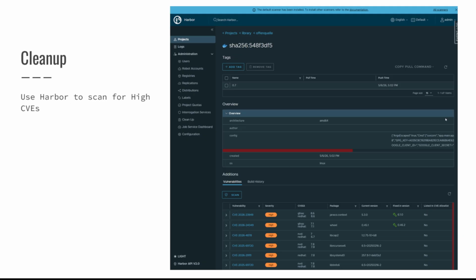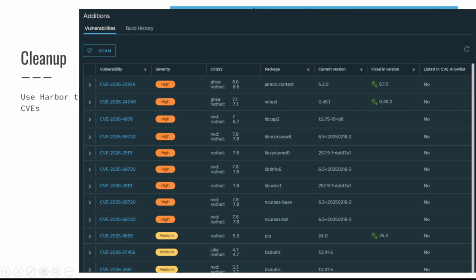So cleanup. My last step that I always like to do with any project is to clean up those containers. So here we can see Harbor scanned it with Trivy and found some high vulnerabilities. And we can see the CVEs listed here that are all high, and hopefully we can do something about that.